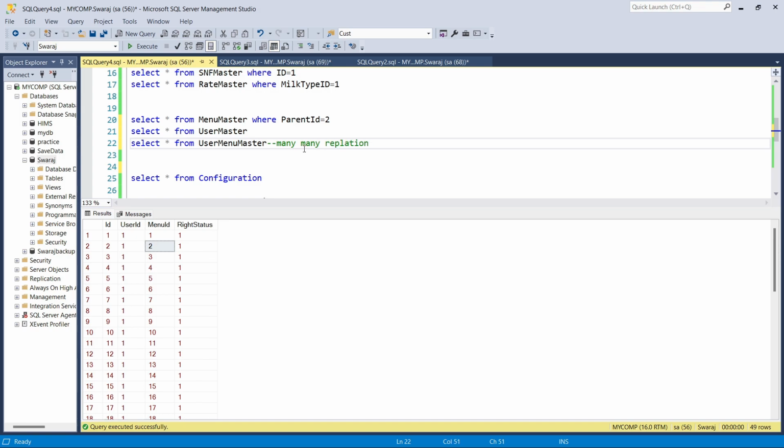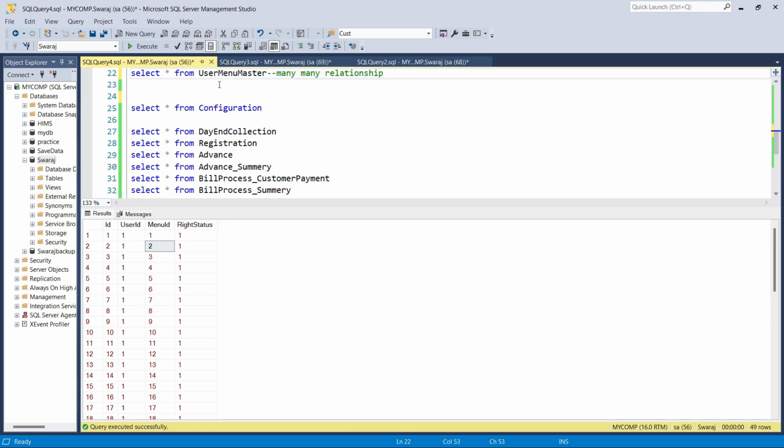In some interviews they will ask you what a many-to-many relationship is, and to give an example of that. So this is the proper example: user and menu, correct?